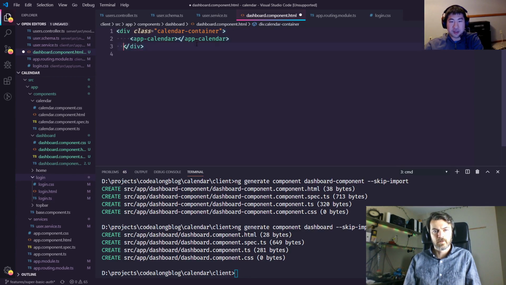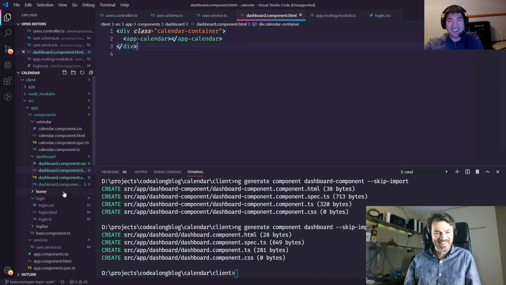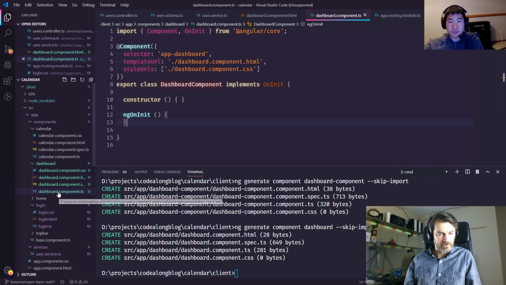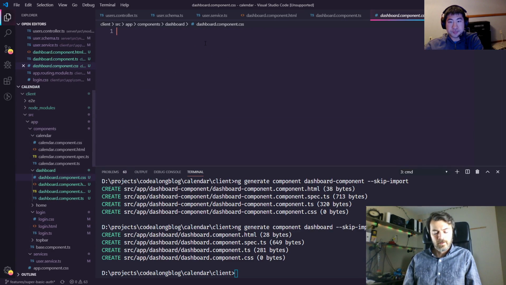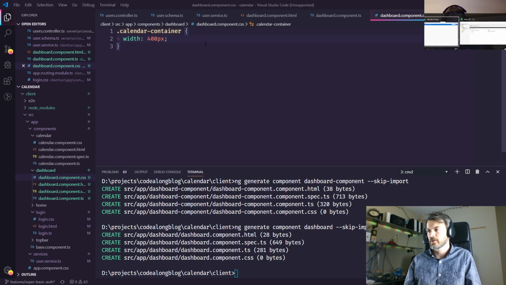Yeah, so it's my fault. I think this is all fine. Let's actually add a style to it real quick. So we call it calendar container, width 400 pixels. Let's take a look.